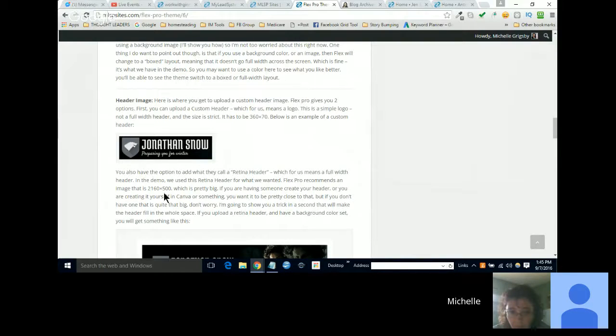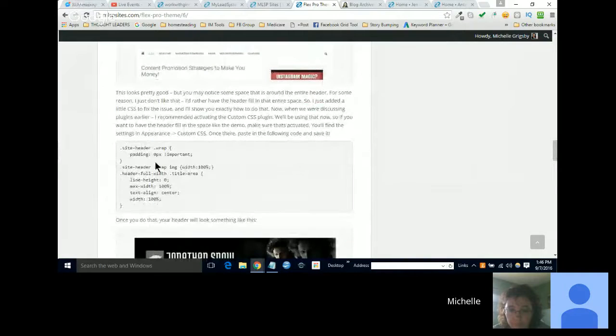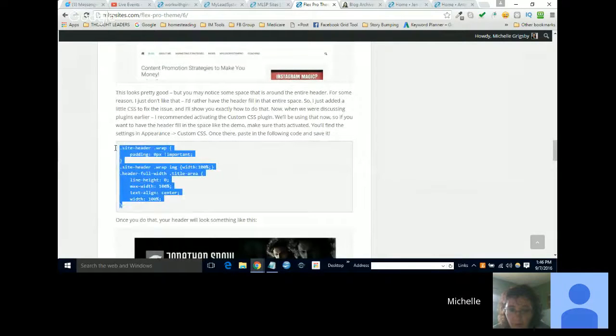And the reason why is because if you make a header that's too small in size and then it's set up as a full width length, it's going to stretch it out. It's going to make it look really pixelated and fuzzy. So that's why. What he has here is he actually gives you a piece of code that you add to your blog. I'm going to show you exactly where to go to do that.